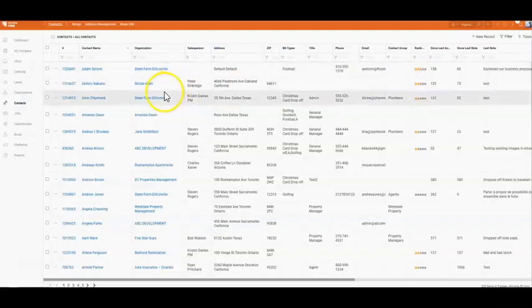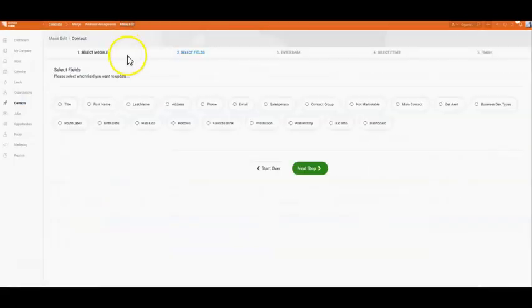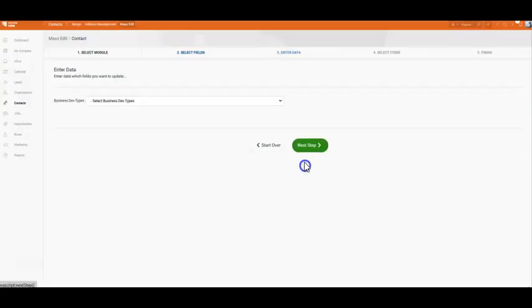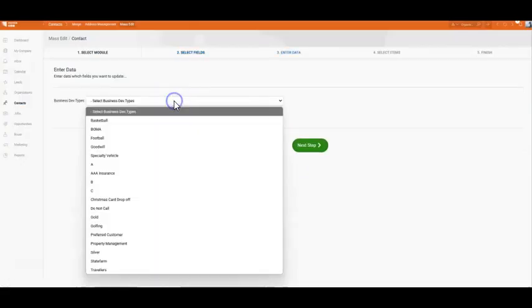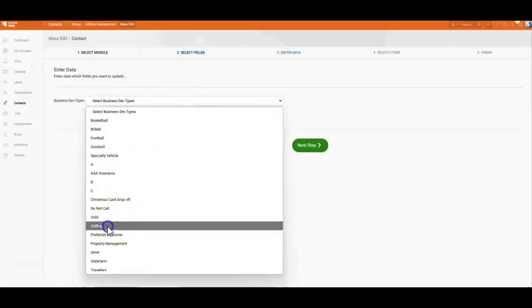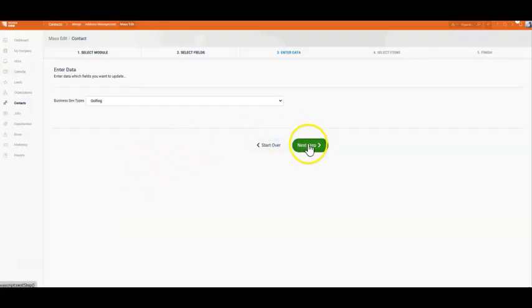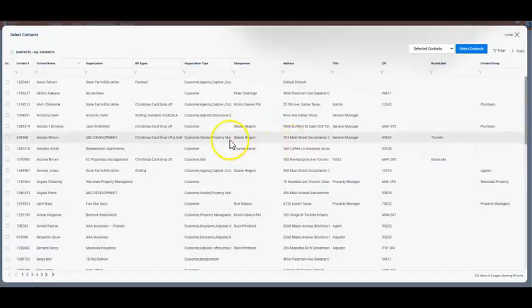We also have inside of this contacts module the mass edit option, and in here I have the ability to make changes by tagging by a specific type. I'm going to choose business development types. I'm going to come in here and I'm going to enter golfing. I'm going to choose next steps.